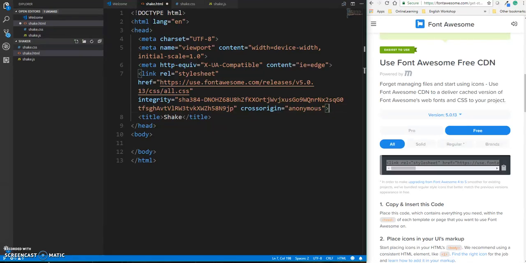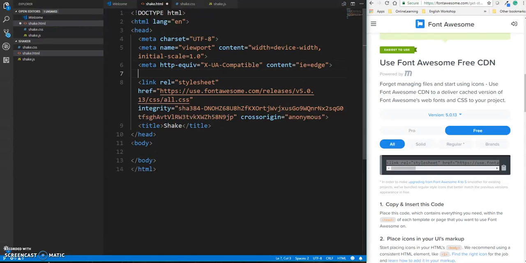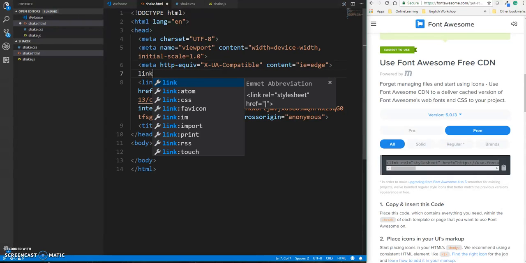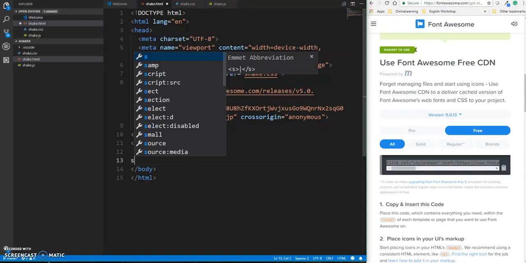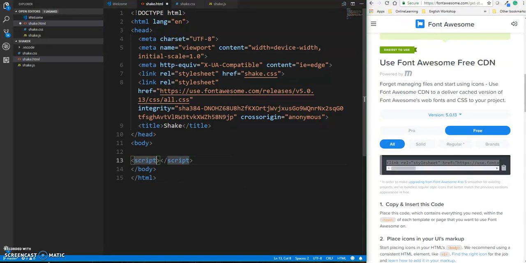I also want to make a reference to my CSS file, so I'm going to put that before my Font Awesome right here. So we'll say link, and we'll name this shake.css. All right, and that should cover the stylings. Let's go down before the closing body tag, and I'm going to put my script file in there. Script, and we'll give that the source attribute of shake.js.